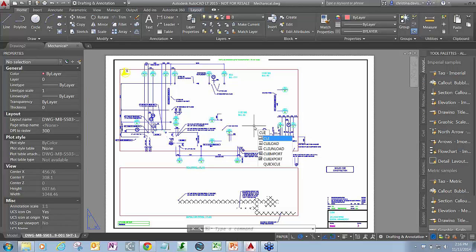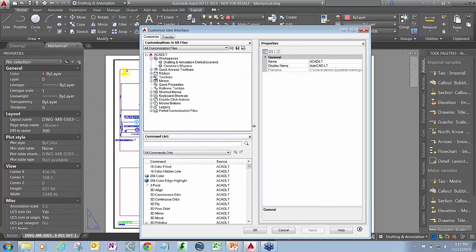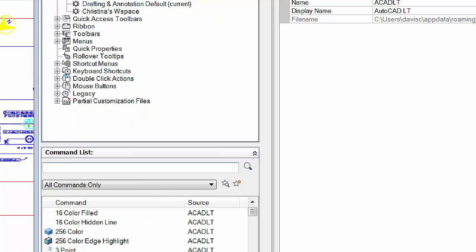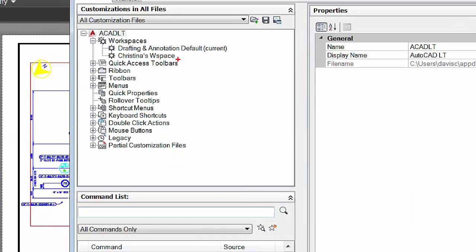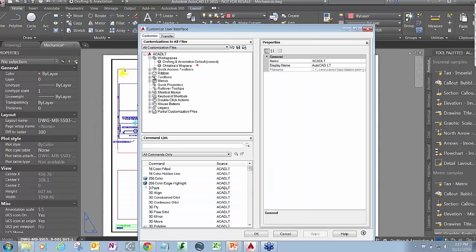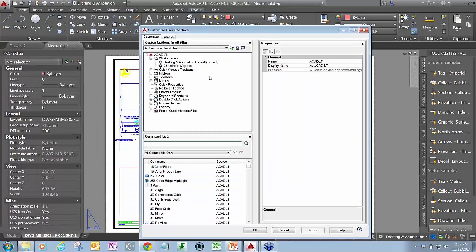Our second method is if we go into the customized user interface, so the CUI. So I'm going to type CUI. And on this first tab here, Customize, I can see my two workspaces listed. It tells me which one is current. It also shows me which one is listed as default. Now, just a word about that default setting. It doesn't mean that every time you close and reopen AutoCAD, that's the workspace that's going to be current. What AutoCAD will look at is which workspace you were in last and try to bring you up in that one each time.